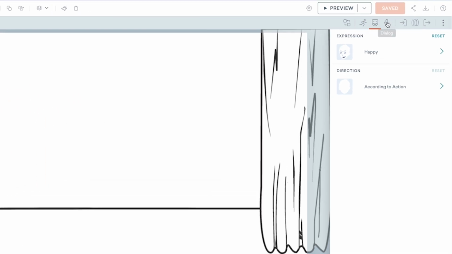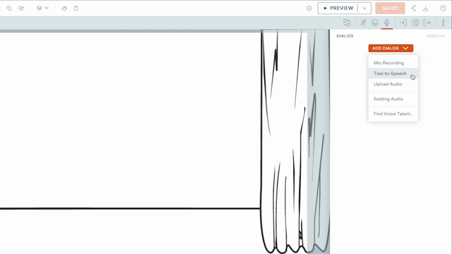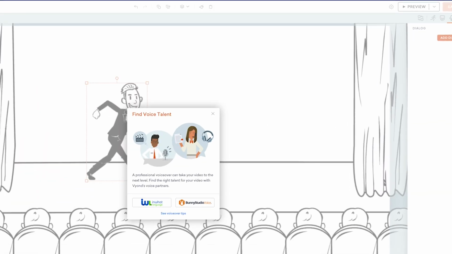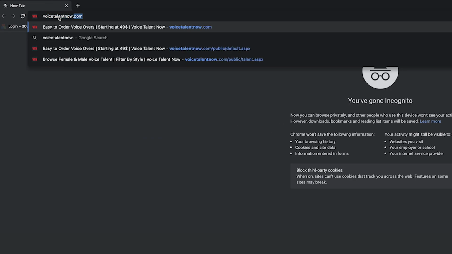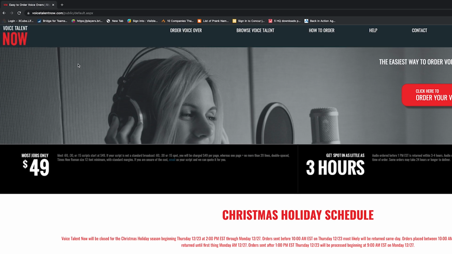Next is the dialogue button. This is where you can add voiceover from either your own recorded voice, some text-to-speech, or upload some already recorded dialogue. Click the Find Voice Talent and you'll be directed to some voice talent. I personally like voicetalentnow.com, simply because they have some good talent at a reasonable rate.